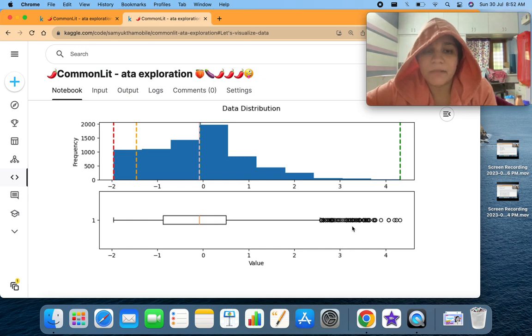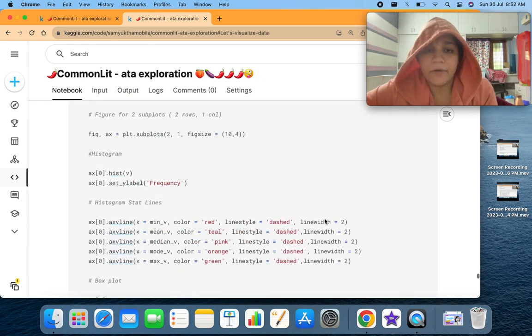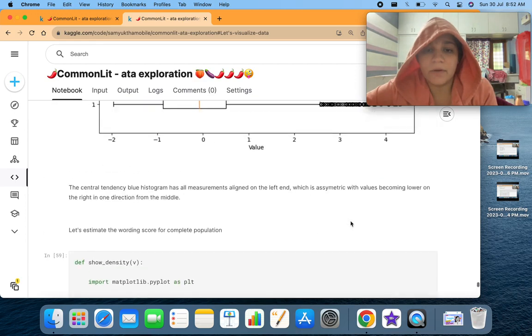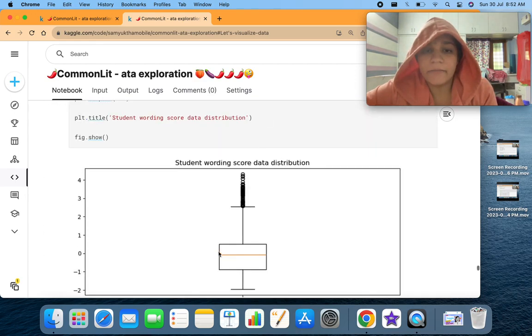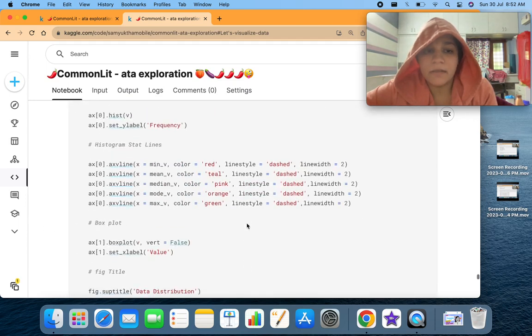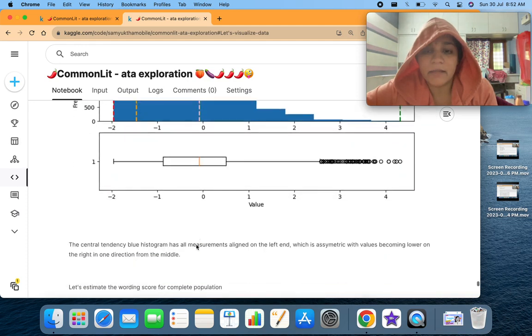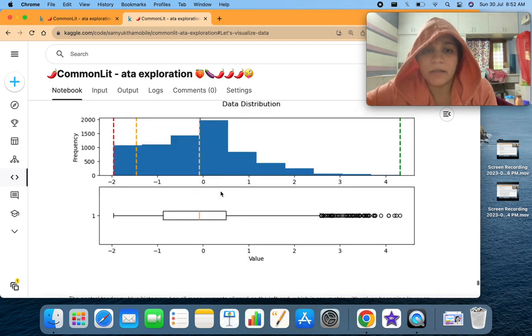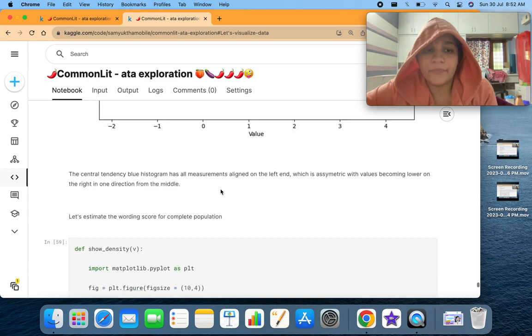You have seen the box plot in a horizontal fashion, but this is a horizontal box plot, and this is the vertical box plot. So you can also rotate your box plots. Like vertical equals false, that's why it came out as horizontal.